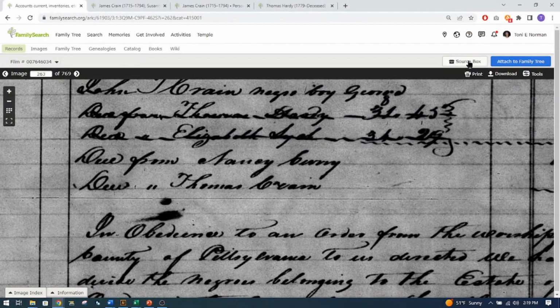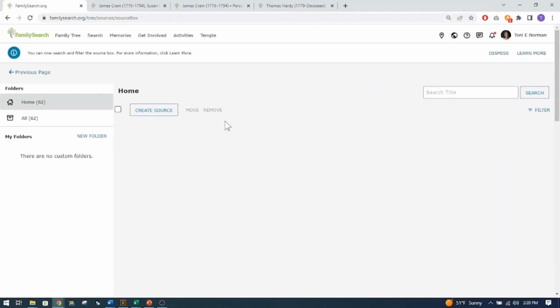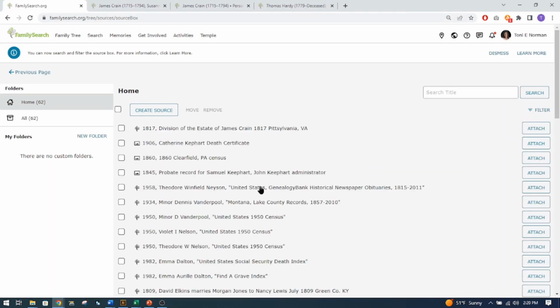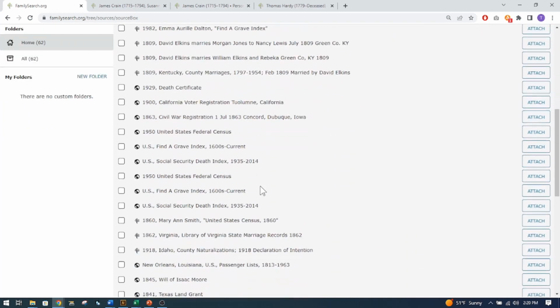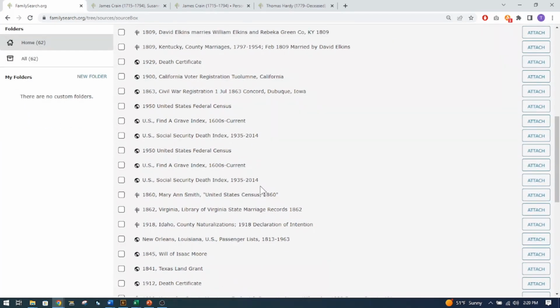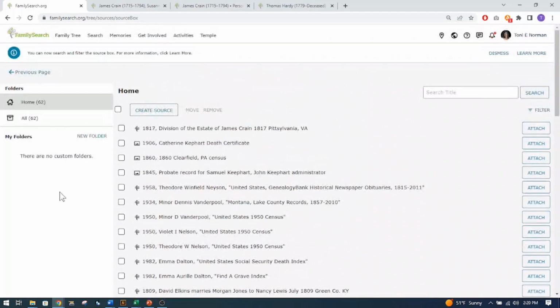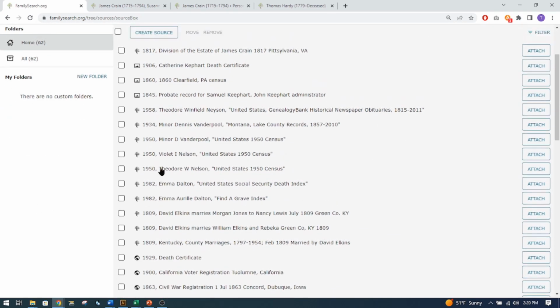Now let's go to my source box. And you can see I have quite a few records. Sometimes we're saving records and we don't even realize that we're adding them, because there are little things you have to unmark, uncheck, to not have it go in there. See all these 1850 census records? I didn't even realize they were going into my source box.